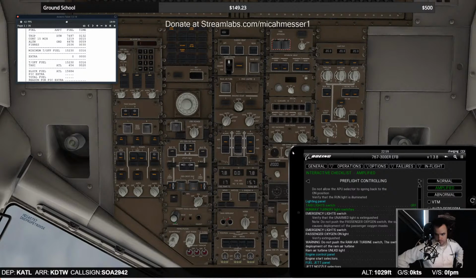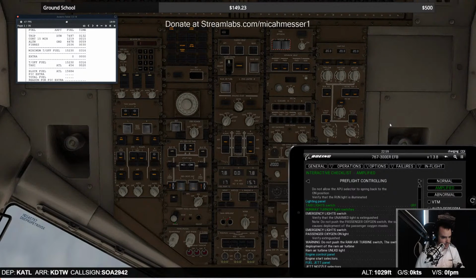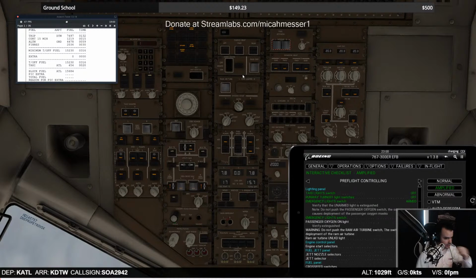What's up, everybody? Welcome back to X-Plane 11. My name is Micah. We are here in the beautiful city of Atlanta. We are in the big city of the A. We're going to be heading up to Detroit today in the Boeing 767-300 ER. And this will be, of course, a Solaris Airlines flight. And this is, of course, the FlightFactor 767. I'm just working through my checklist right now, getting everything set and ready to go.